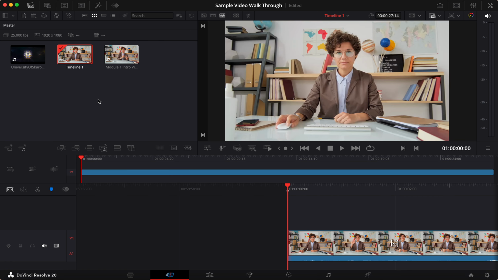You'll also notice that a new thumbnail appeared in the media pool that says Timeline 1. This is now your new project that you're working on and making cuts to. And finally at the bottom, you'll notice that frame by frame breakdown of your video in the timeline.